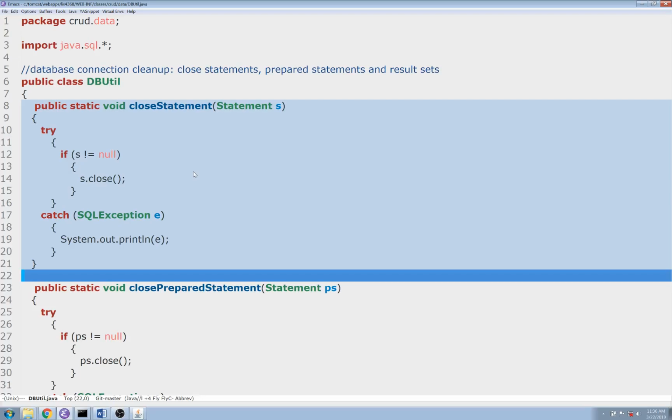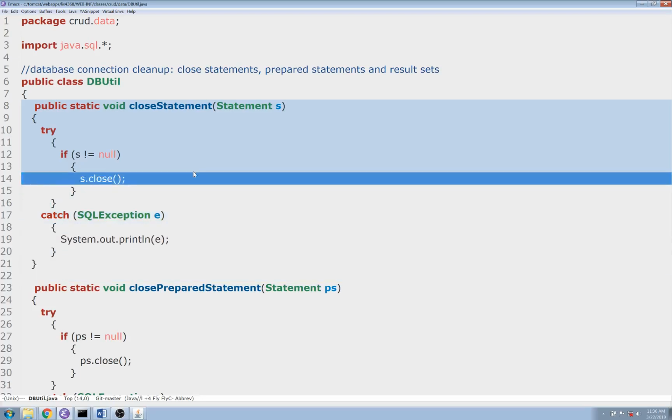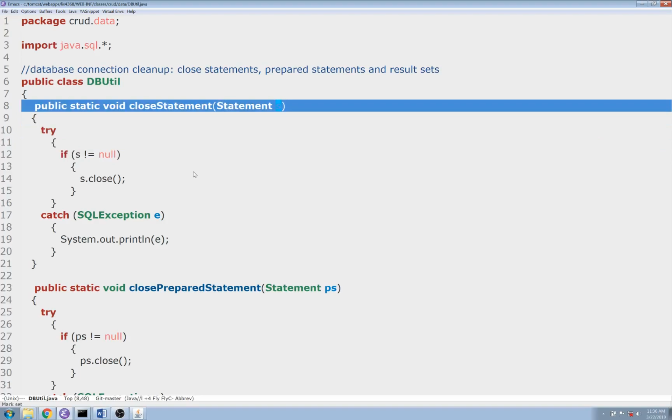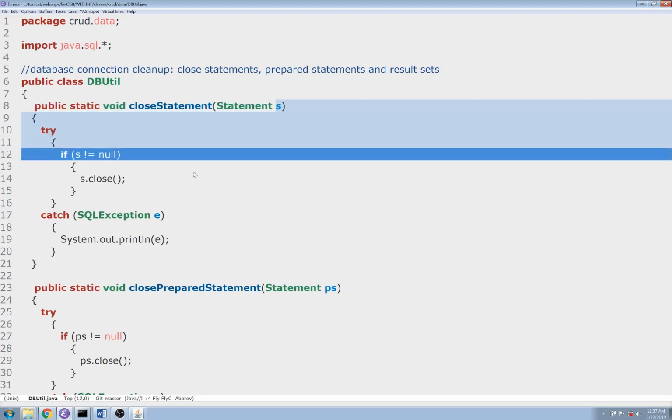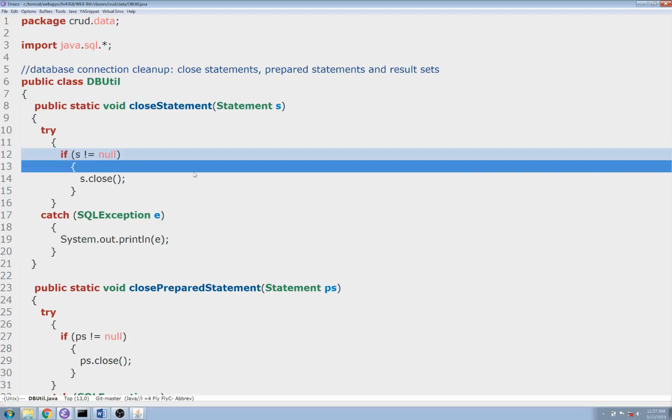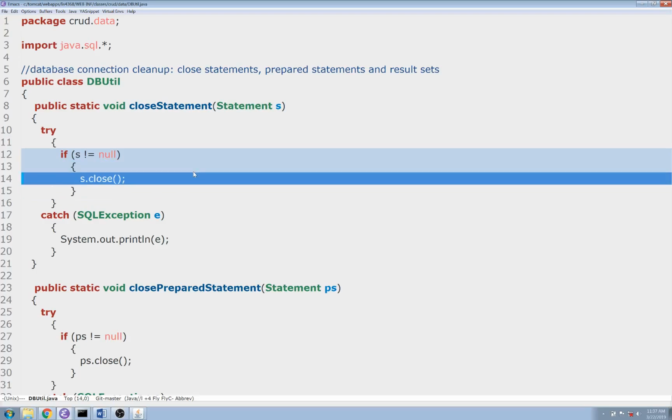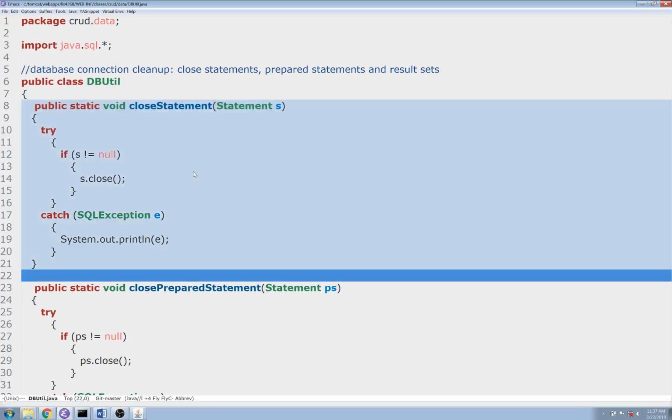You'll notice that this method is a void method. It's called closeStatement. It accepts one parameter, and that parameter is a statement parameter, and we give it a variable name called s. So we're instantiating a statement, and we're saying it's going to be associated with the variable s, and then if it is open, in other words, if it's not null, then it must be open. We're going to then close it. So we're going to do that for the statement.